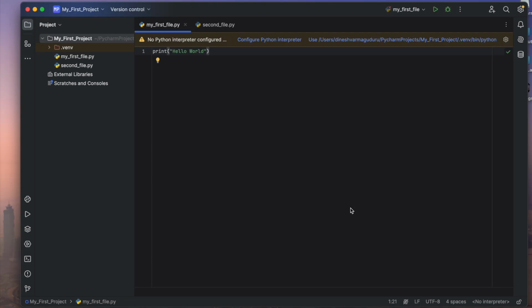Hey everyone, let's see how we configure a Python interpreter in PyCharm. Let's say that you have already opened an existing project and on the top it says no Python interpreter configured, and you can click on this configure Python interpreter here.